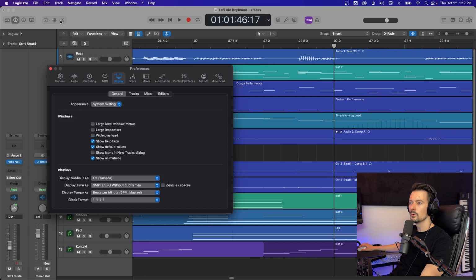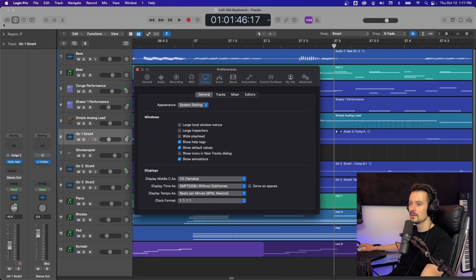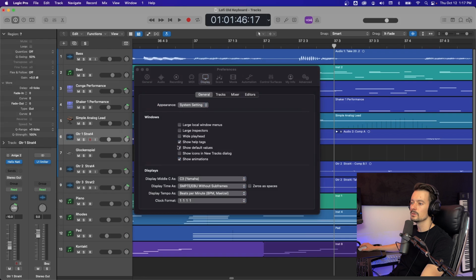Show help tags. This is great because if you hold your mouse over something, you're going to get, it's like, hey, that's the editor. You can access it by hitting E. That's helpful. Default values, I turned this on because if you go in this region section, it'll tell you, hey, the gain's at 0. Otherwise, it's just empty. So I like seeing all the zeros.